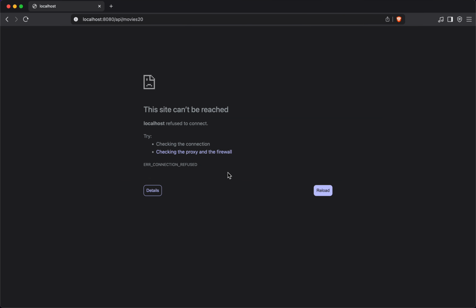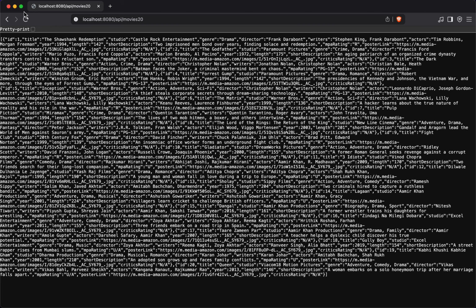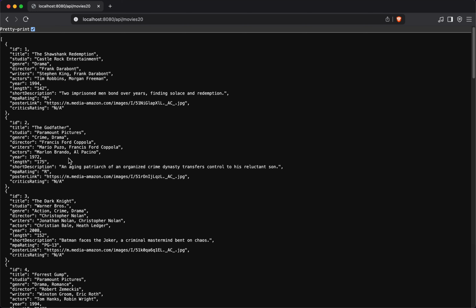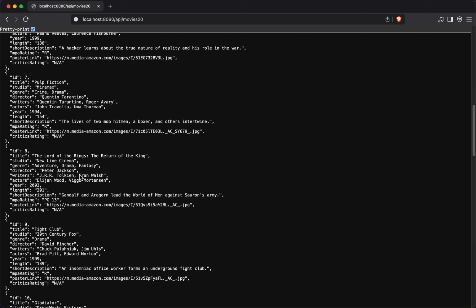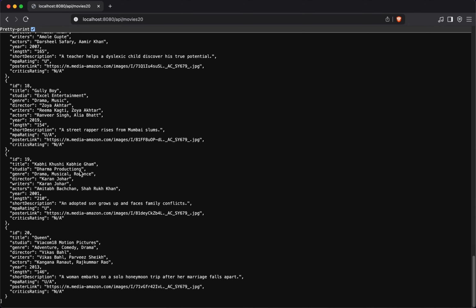Let's go into the browser, and as you can see, all of the 20 movies are visible in my web browser. I have included all the columns like you mentioned in the video, like id, title, studio, genre, and the rest of the columns. So here are all the 20 movies.